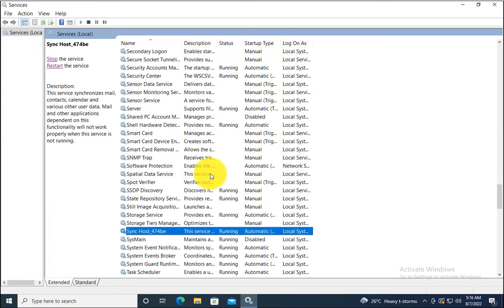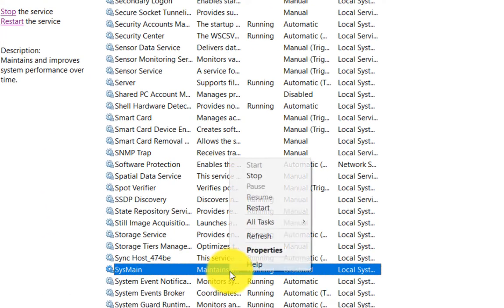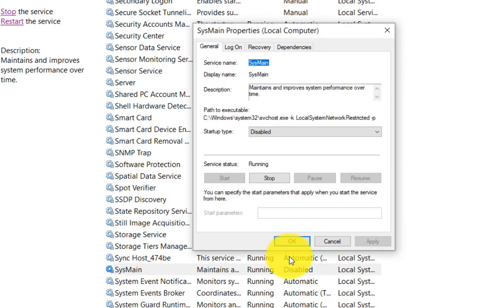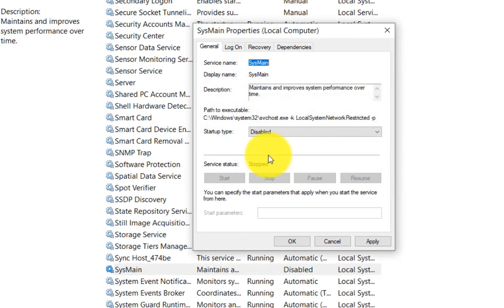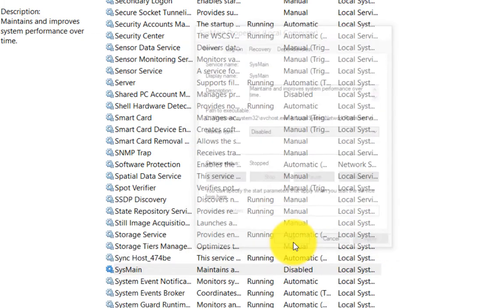Scroll down until you see the SysMain service. Right-click on it, and then choose Properties from the context menu. Stay on the General tab. Ensure that the startup type is set to Disabled, and then click on the Stop button next to Service Status. Doing so will stop the service from starting when you boot up your computer.